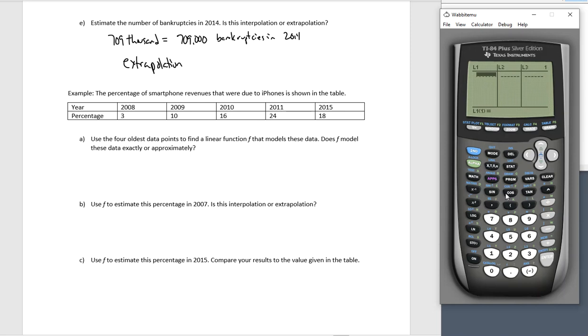All right, clear it. So now I'm just going to use the first four: 2008, 2009, 2010, and 2011. The Y values, the percentage of smartphone revenues due to iPhones: 3% in 2008, 10% in 2009, 16%. They're finally knocking Nokia down a little bit. I bet if you have a Nokia, it still works though. Find a linear function. Fantastic.